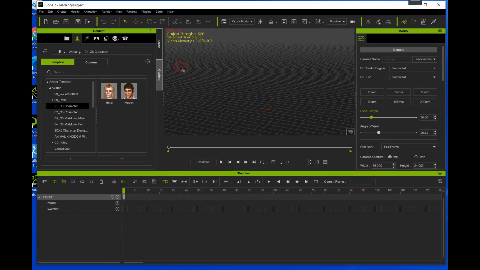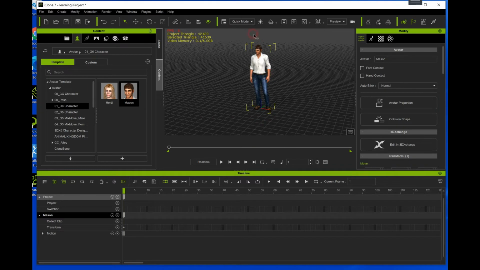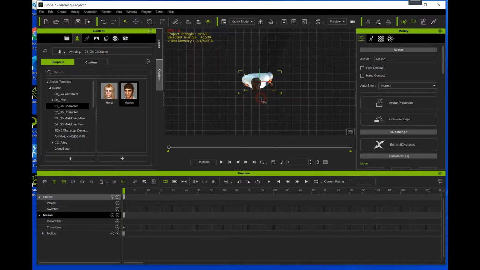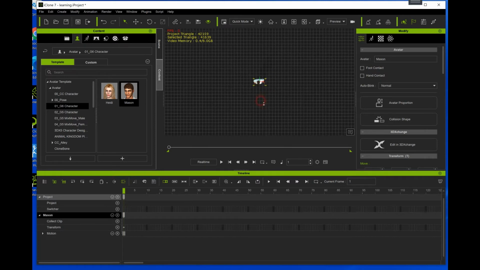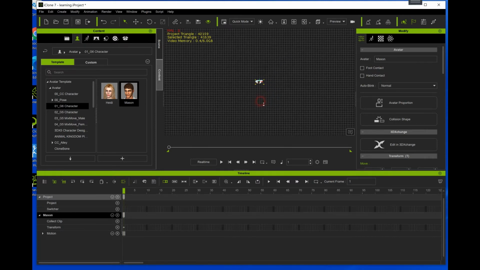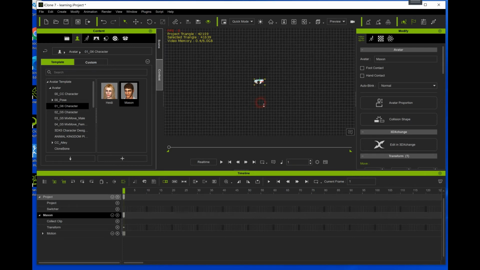Okay. Now we move back to the Content window and click the Character tab. Select G6 Character and double-click Mason. It will place Mason at the home position, that is, XYZ equal to 0, 0, 0. The default view may not be from the top, so press the G key to view from the top. Roll your mouse wheel to zoom out to allow viewing more space around him.